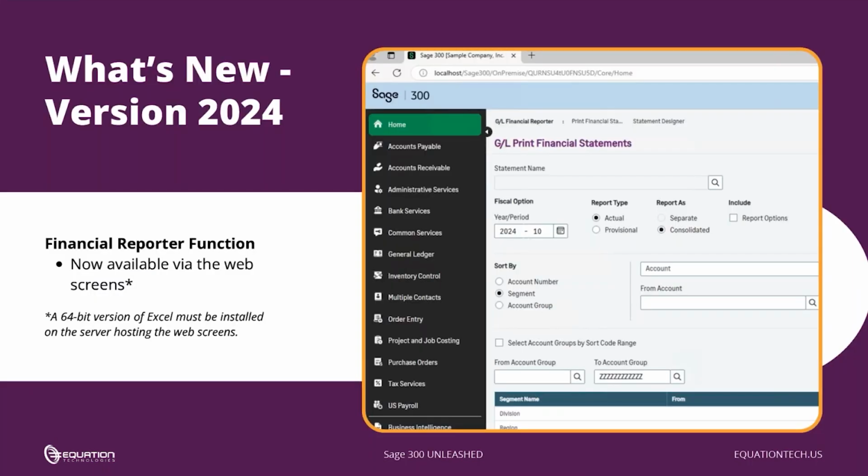A huge thing that was released with version 2024 is the deployment of Financial Reporter on the web screens. So now you're able to print your financial statements, those of you that use Financial Reporter, and you can do that via the web screens. Now, good thing is all your existing templates that you've used for years will continue to work via the web screens.